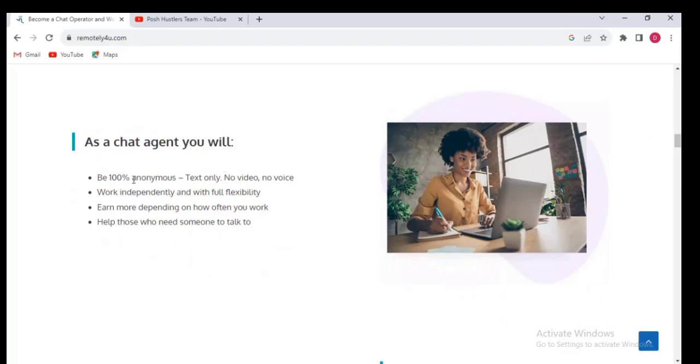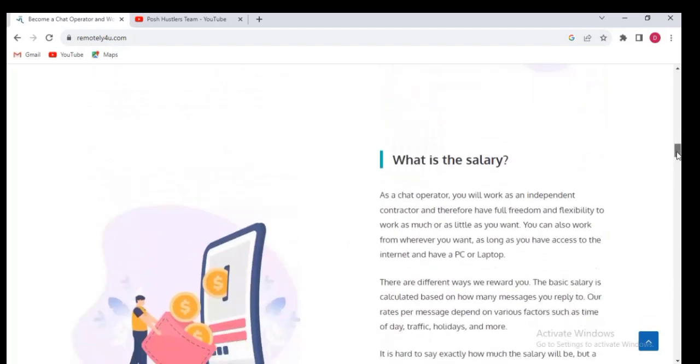As a chat agent, one of the things you will need to do is to be 100% anonymous, text only, like I told you guys, no video, no voice. Work independently and with full flexibility. Alright, so you have flexibility with this job, you can do it when you're free and all that. You earn more depending on how often you work. Help those who need someone to talk to. That's basically the job and what you need to do.